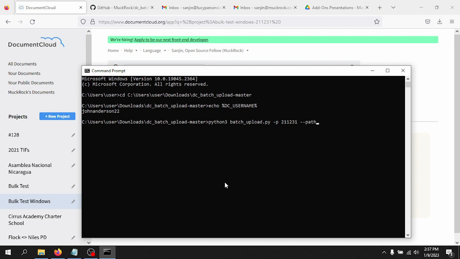and then --path. This will be the path to the directory where the documents are located, and then space --csv. Then we will name the CSV file, in this case bulk_test.csv, and then we'll do --generate_csv. This won't actually upload the documents yet, it will just generate the CSV. We'll have to run the script one more time and then it will upload.